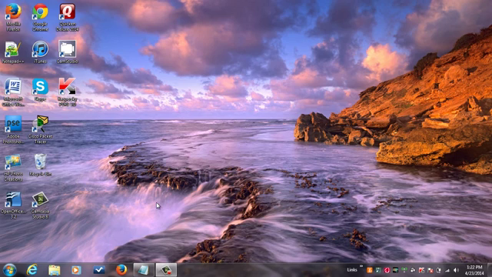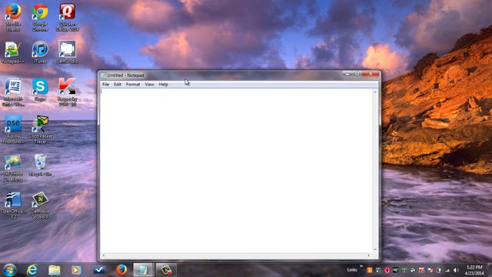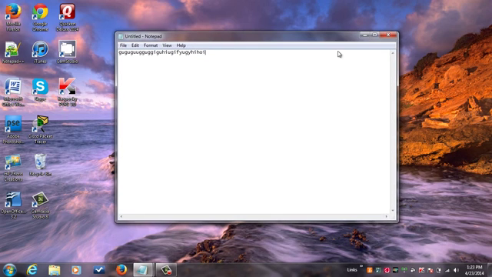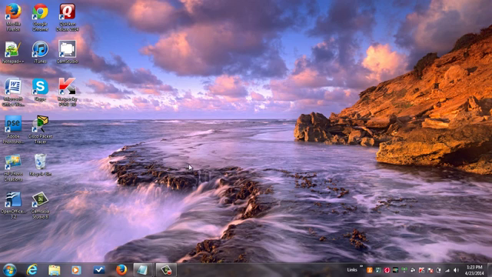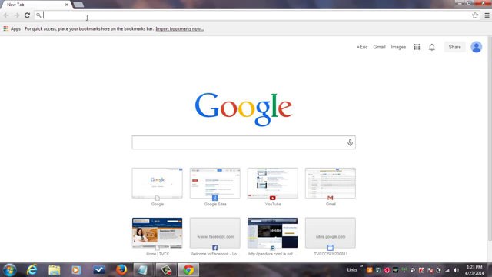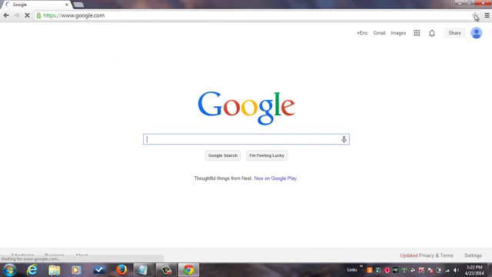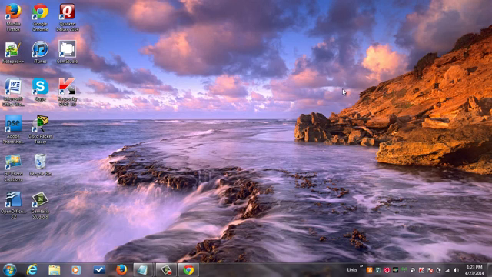First thing we're going to do, we're going to open a couple applications and then we can look at them. So I'm going to go to Start, open Notepad, type in whatever, just random text, close that, minimize it, and then we'll just open up the internet here and open up Google, and then we'll minimize that.